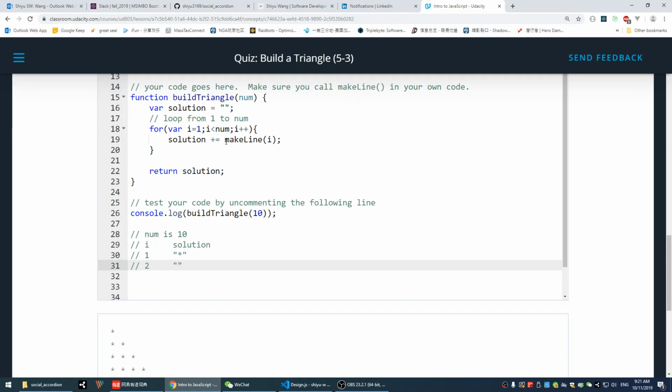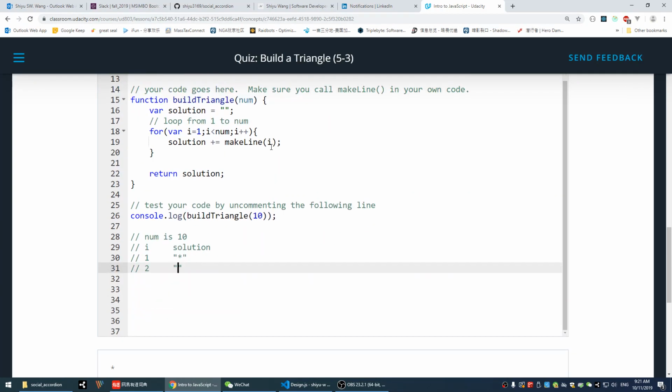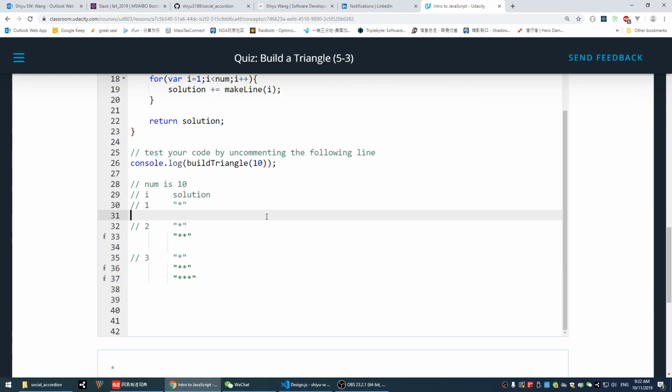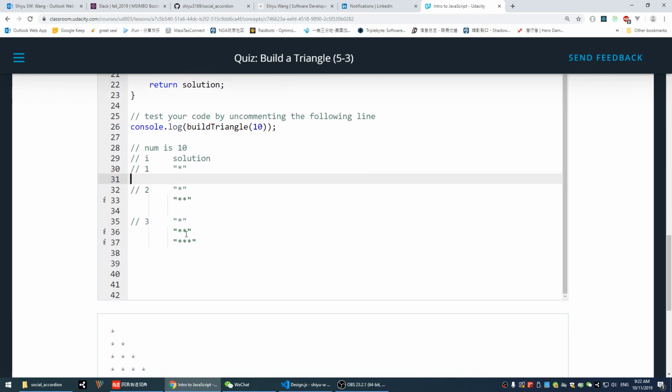And then makeLine makes a second line, so the solution here is going to be a star and then 2 stars. This is actually what happens. And then when i equals 3, it's going to be the old solution plus makeLine(3), which makes a line of 3 stars here, and it looks like that. And we keep going until makeLine(10).